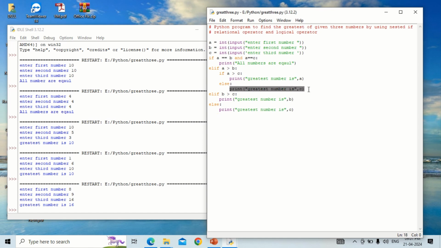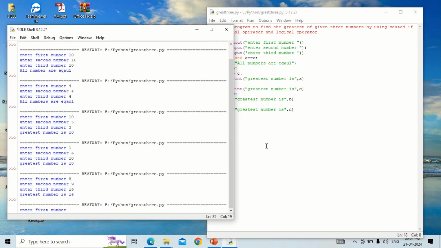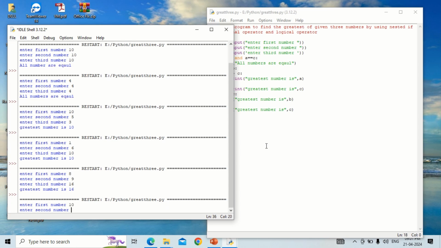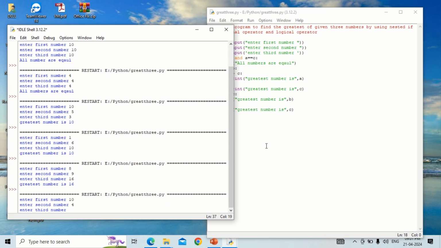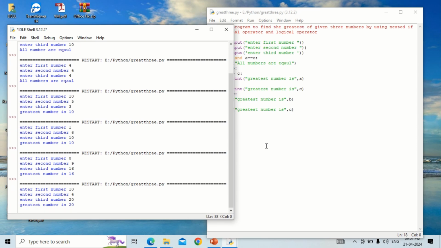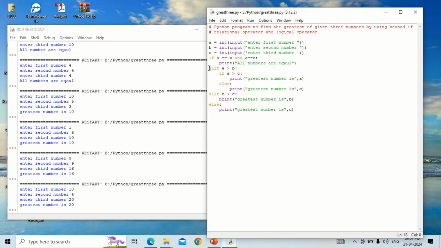Then what you have to do to get this one? You have to give A value more than the B. So press F5 again. So I'll give A value as 10 and B value I'll give 4. Enter. I'll give C value 20. So now you can observe the greatest number is 20. That means first it checks A is greater than B. So 10 is greater than 4, condition becomes true. Then it will come here, if A is greater than C. So A is 10 and C is 20. This condition has become false. It has come to the else part and it is displaying greatest number is C. That means greatest number is 20.